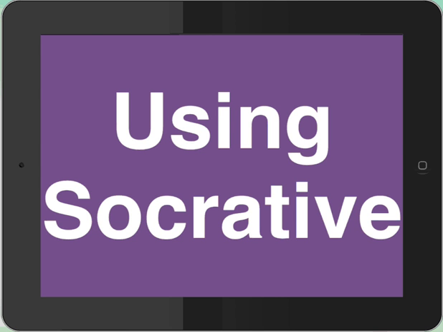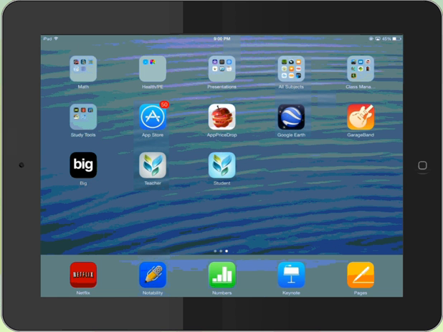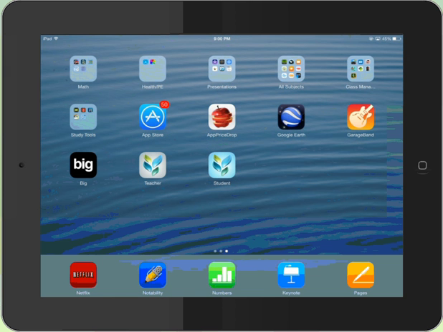Welcome to the tutorial on using the app Socrative on your iPad. Socrative is an instant response system that you can use in a classroom or any other educational setting. When you have Socrative, you have to have two devices to make it work. You have to have a teacher version, which you can see is the second one over. It has a wider icon.